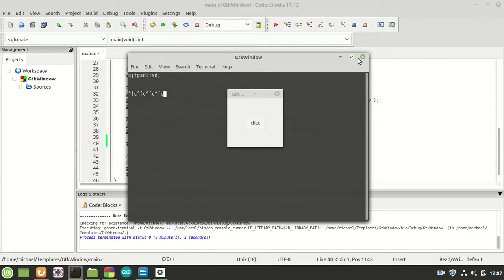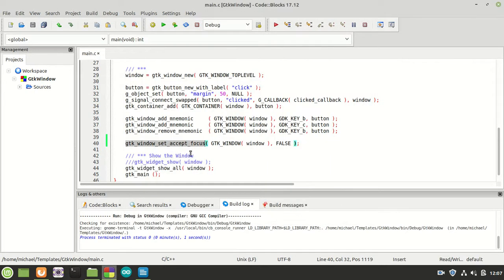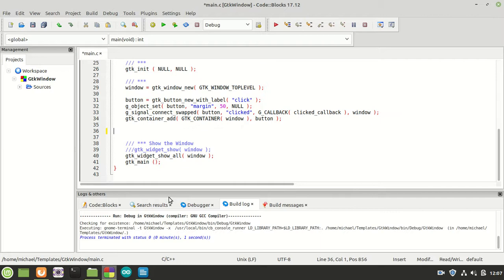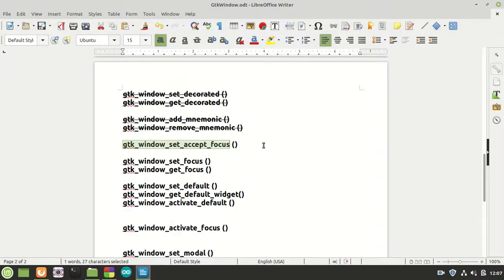This means once you call this function, GTK window set accept focus, basically you have no focus at all. And of course, even those mnemonics which you add to your window are gone as well. So be sure that you understand what this means. Okay, good. I'm going to remove these things because we don't need them anymore. We are going to proceed to the next function. Let me mark it as done.